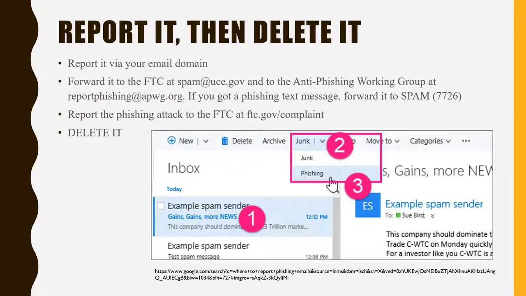If you think someone has attempted to phish you, you can report it. You can report it via your email domain, and I have attached an image below that shows how to do that on Microsoft Outlook. You can forward it to the FTC, or you can report the phishing attack to the FTC at the website below. Also, you can always delete the email. Remember, there is no harm if you have not clicked the link.